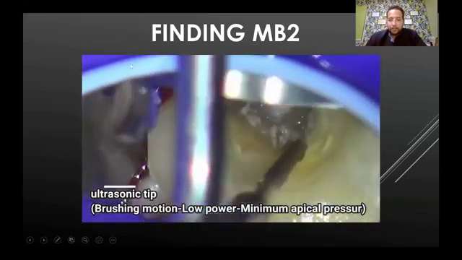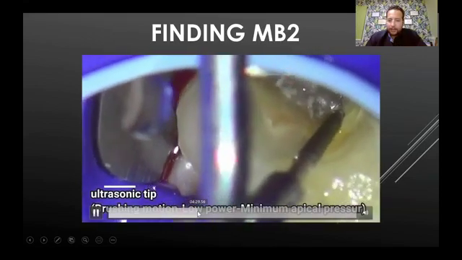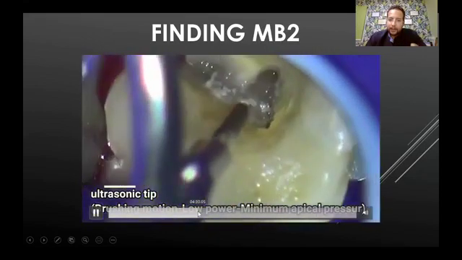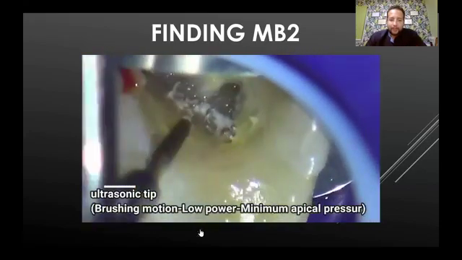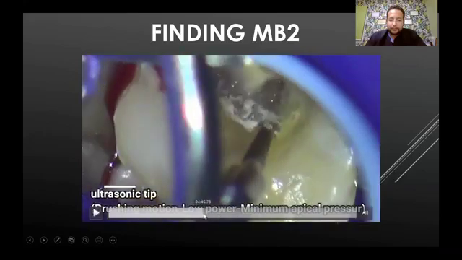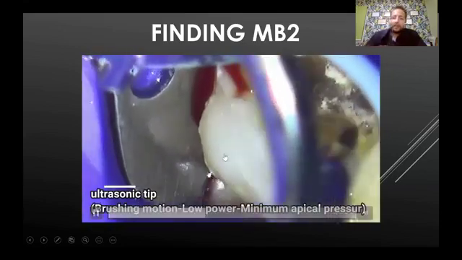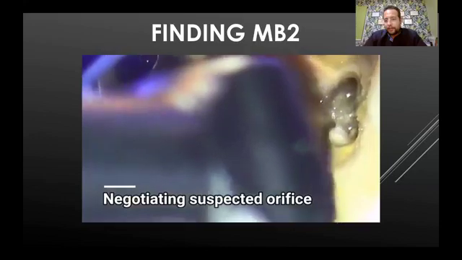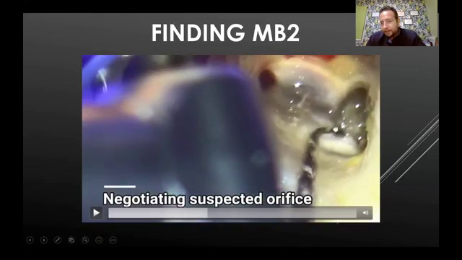Okay, brushing motion. Look, as I said before, just at the side that we expect to find the MB2. Here, a lot of debris. Here is how we catch the MB2, as I told you. Here, I try to catch it with the orifice opener. Look at the dentine map. Look how the dentine map is very obvious that there is a canal here.